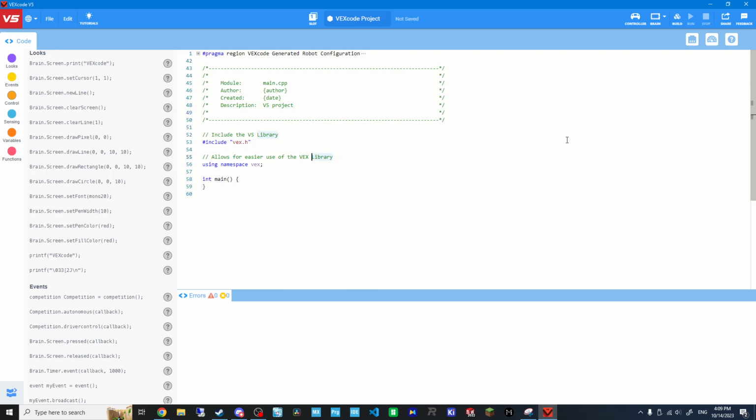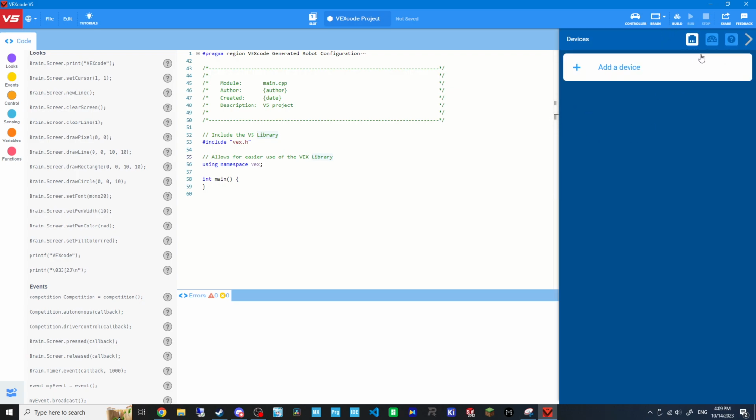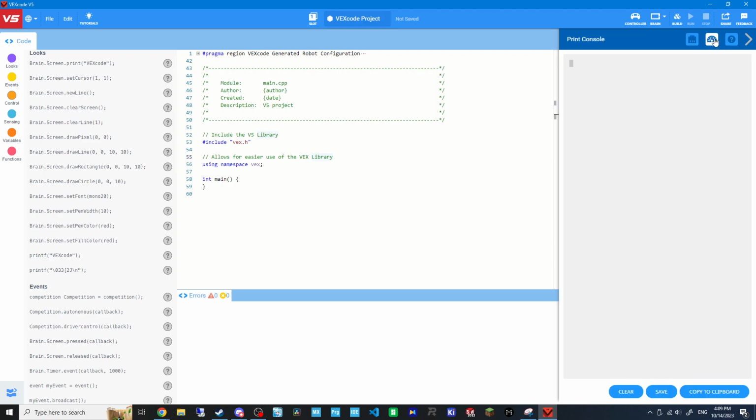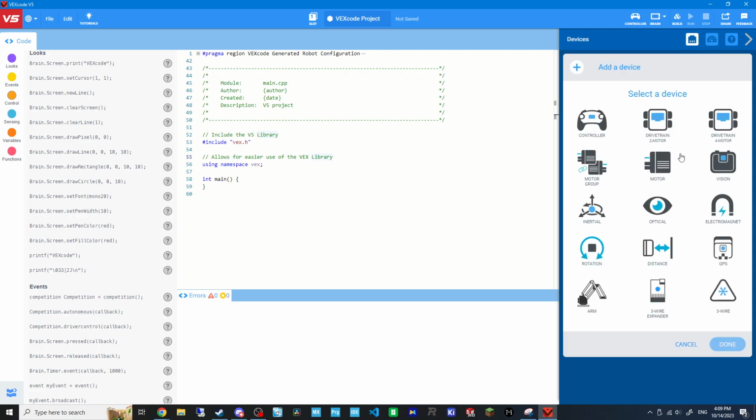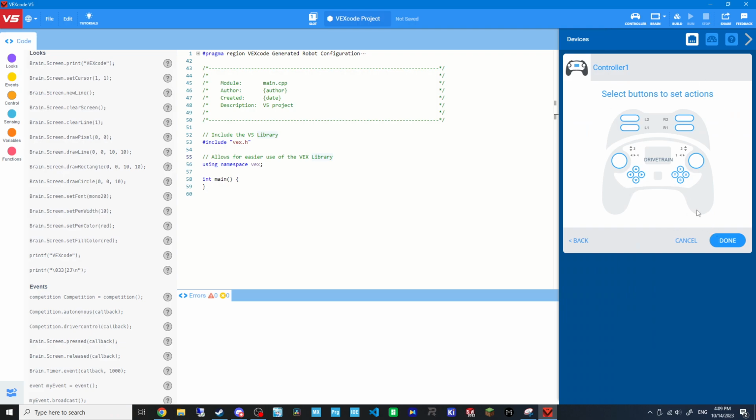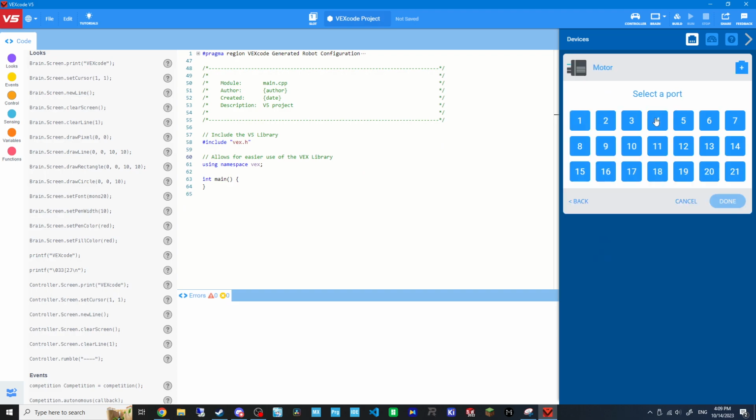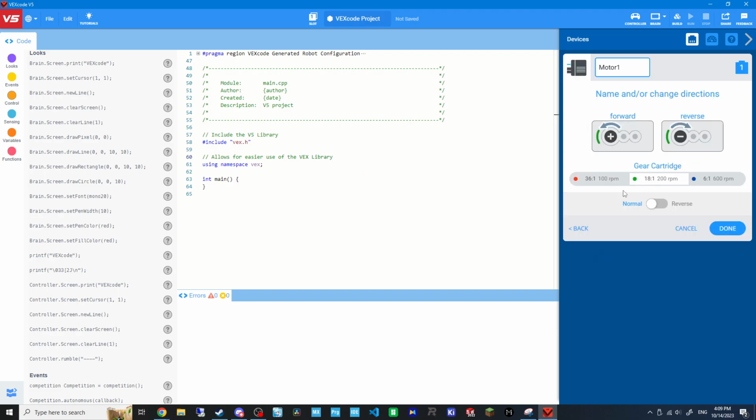So to program in VEX, let's start with configuring a few things. As you can see here, you can add all your devices. It ranges from controllers, sensors, motors, all that stuff. And you also have a print console and a help icon if you need those. So let's start with configuring the controller. I'm not even gonna touch anything here. I'm just gonna start that. I'm gonna add in a motor because it's a motor that we'll be driving.